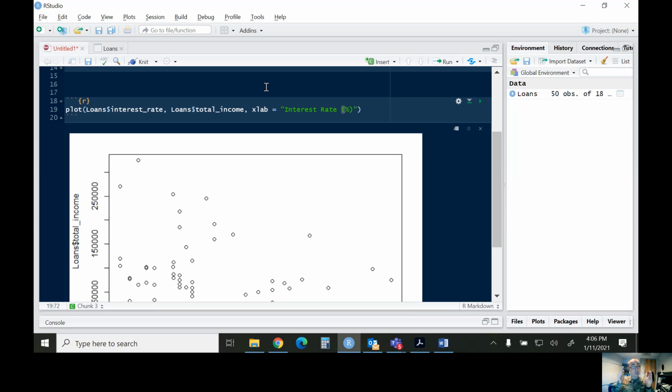And the nice thing, anything between quotes in RStudio is green, so I know it's going to show up as text. Similarly, if xlab is the x label, comma for every new option that I give it, then ylab, not surprisingly, is the y label. And so I'm going to say there, that is my income, and that's in dollars, right? So I'm getting more information.